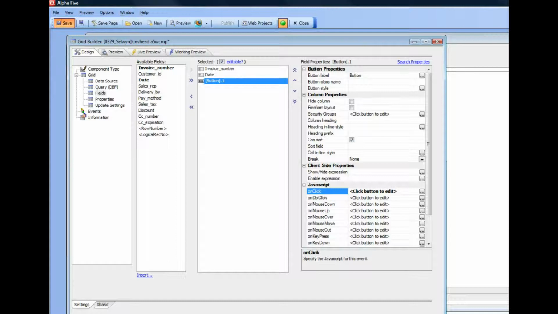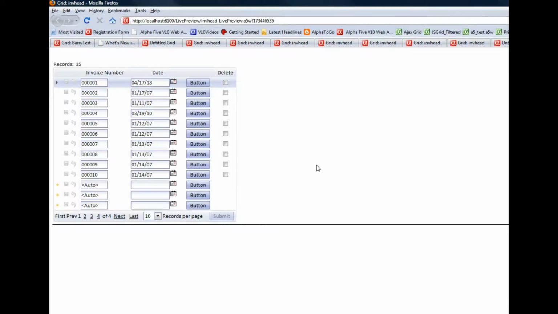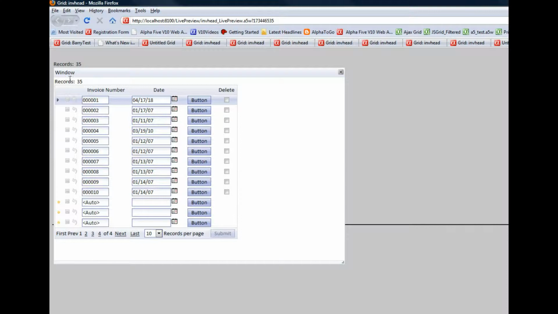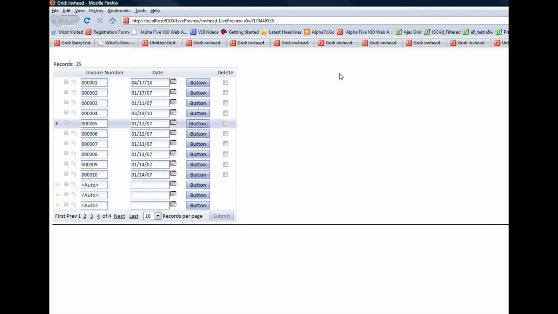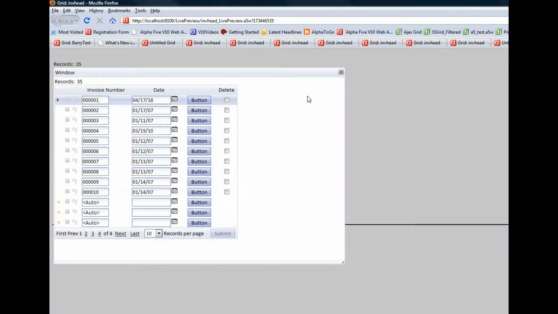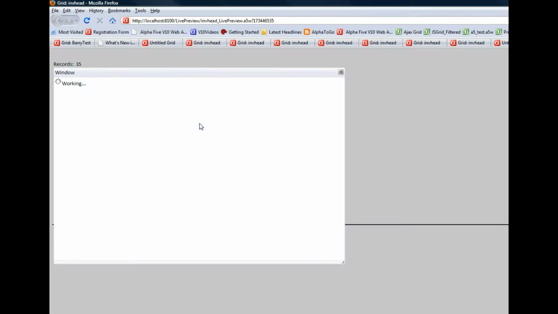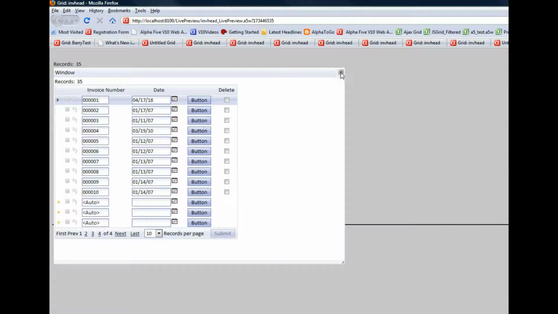And this time I'm going to run it not in working preview but actually in my browser. So here we go, and you can see now that when I press the button, the pop-up window displays always directly on top of the grid itself. So you can see there it's working correctly.